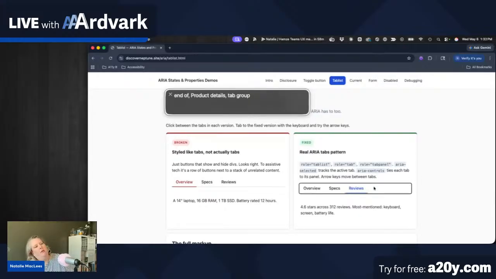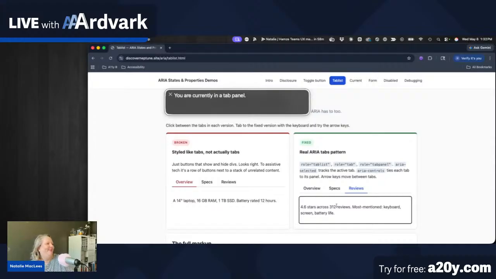End of product details, tab reviews, tab panel. You are currently in a tab panel.